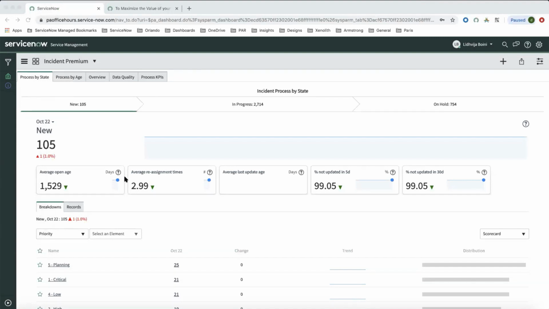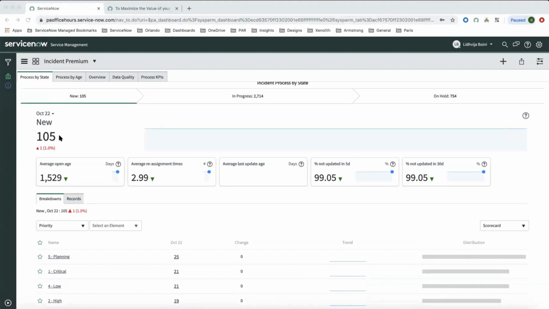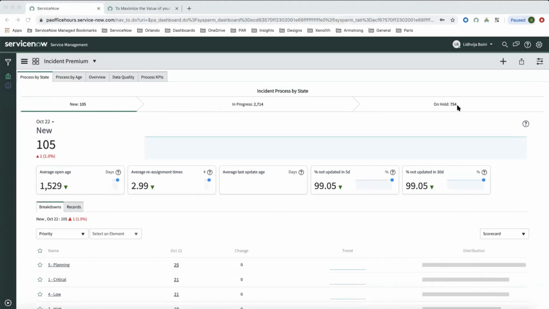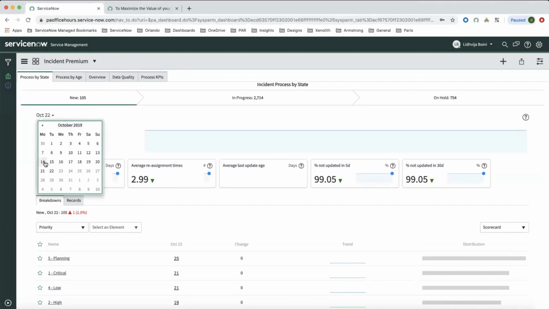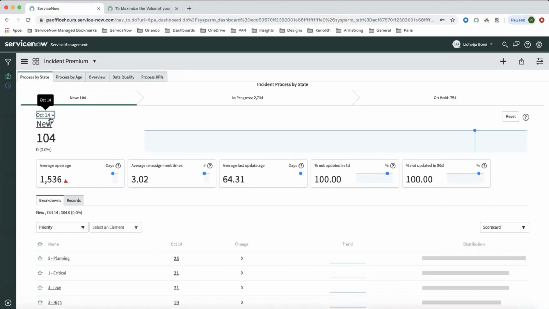What you're seeing here is an out-of-the-box Workbench widget available as part of Incident Premium Dashboard. And we are looking at number of open incidents broken down by state. This is a test instance, and I have all test data configured for October 14th. So let's look at how the data looks. As you see, I have the related indicators, average age, average reassignment times for these open incidents, and the average last update age, all these indicators.